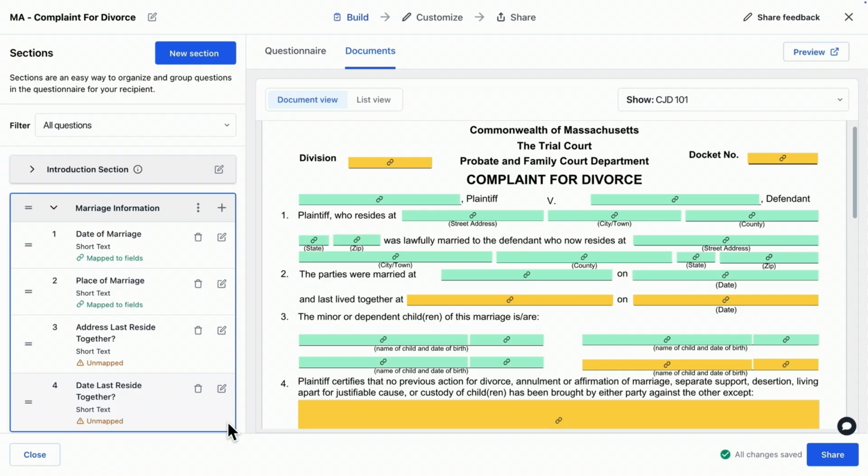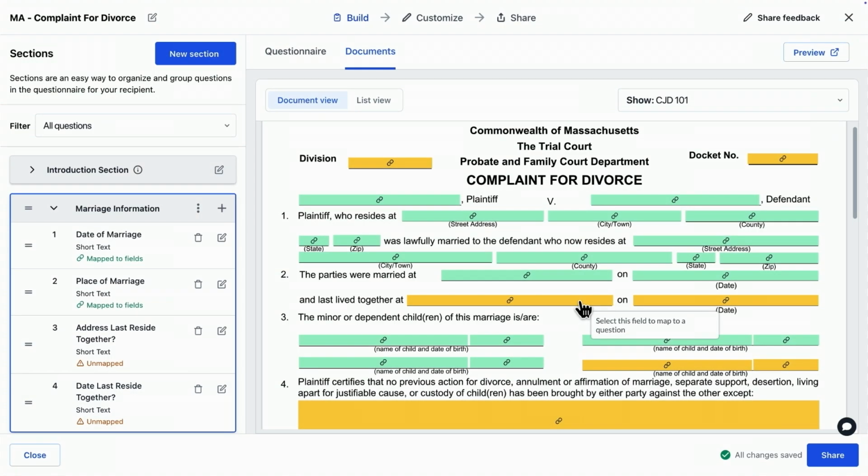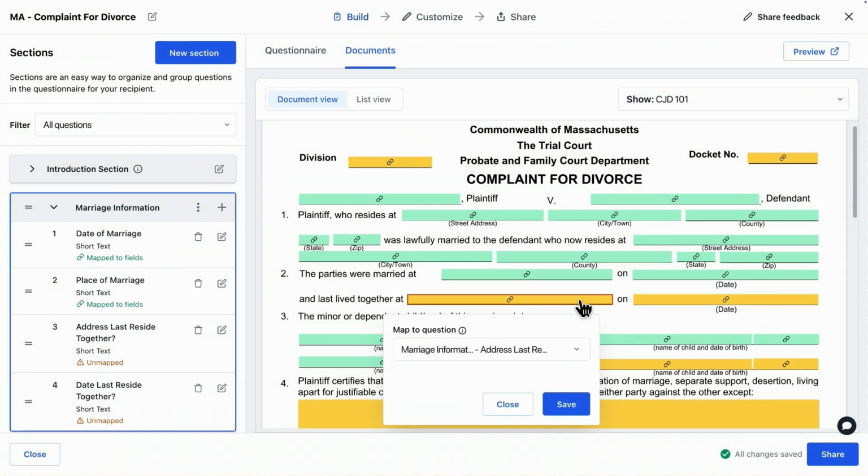You always want to remember, if we are going to map an unmapped field, we need to have a house to put it into. So now we've created that house together, which is those questions in the marriage information section. So now let's look at how we're going to insert this information and connect those two fields with the question.